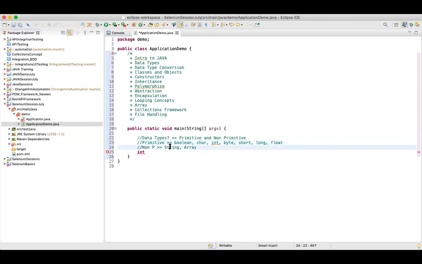And if you want to store your entire name, let's say Ajay, Ajay is not a character, right? It's a string because it contains a sequence of characters. You can store it in string. And if you want to store multiple values into a single variable, then you can have arrays.